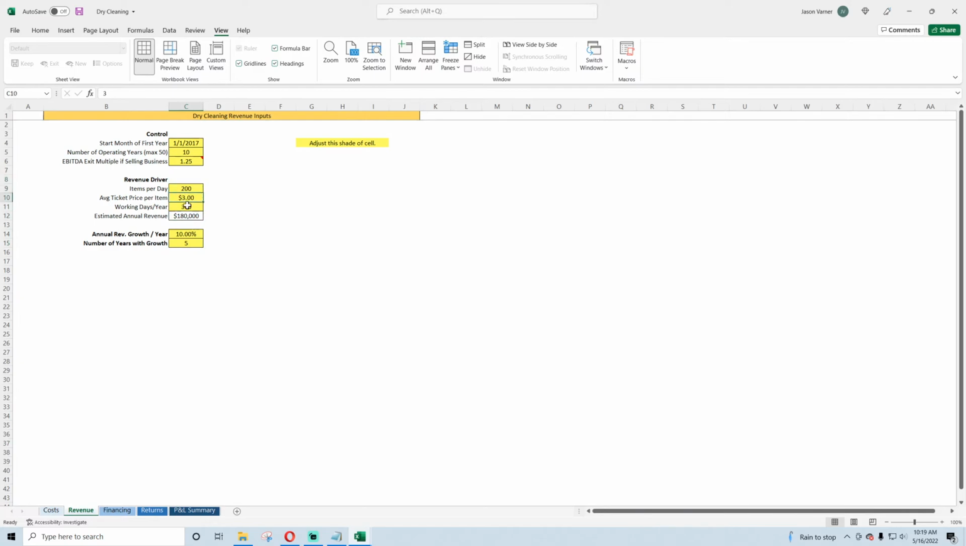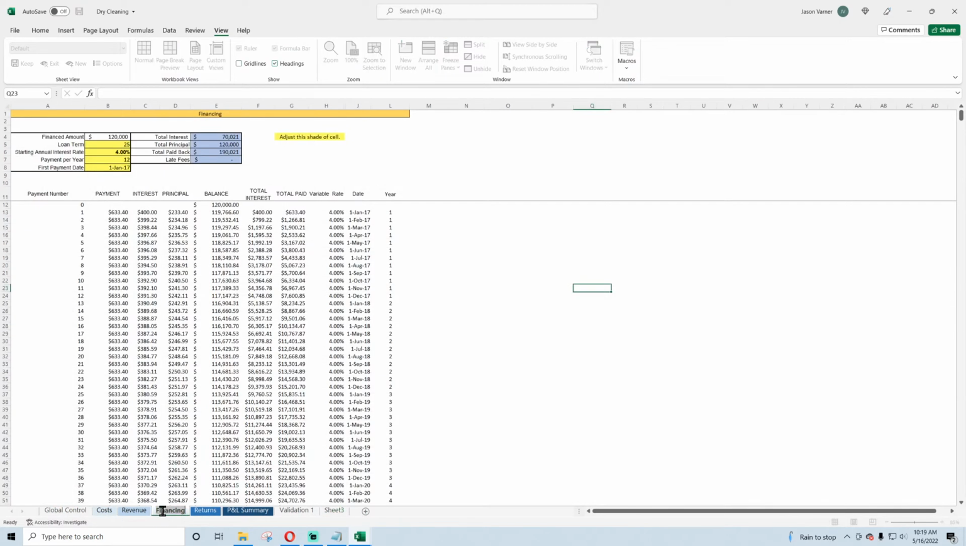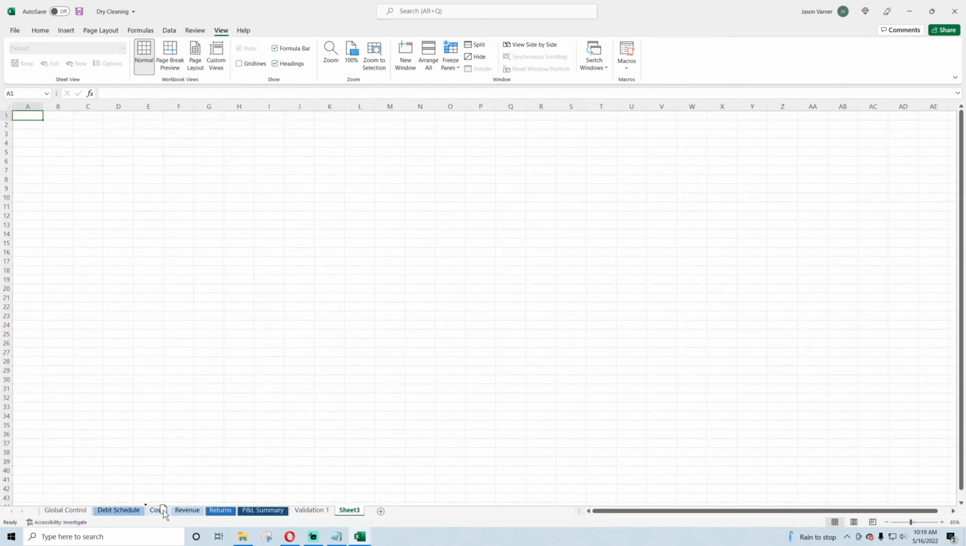Yeah, I like this. In general, this is good. Okay, so let's get all our tabs in. We're going to have to add in a validation tab, global control. This is going to be called debt schedule. We'll have to format all these tabs too. Debt schedule. We're going to have capex, cap table, income statement annual, balance sheet annual, cash flow statement annual.